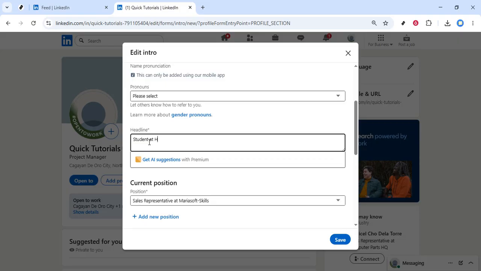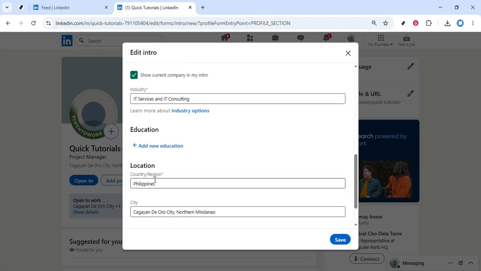While you're in the edit window, take this opportunity to add any educational information if you haven't already. This can include your school, program, expected graduation date, and any relevant coursework. Adding these details can enhance your profile by giving a fuller picture of your academic background and interests.